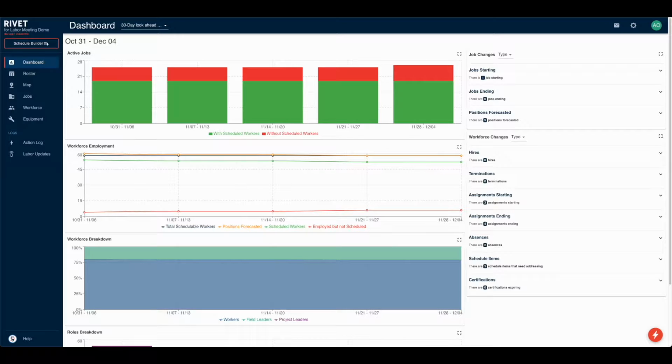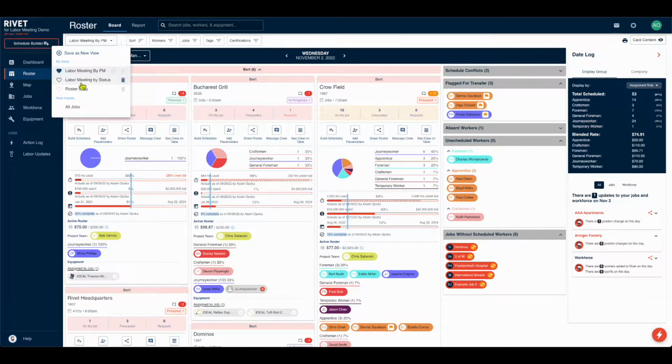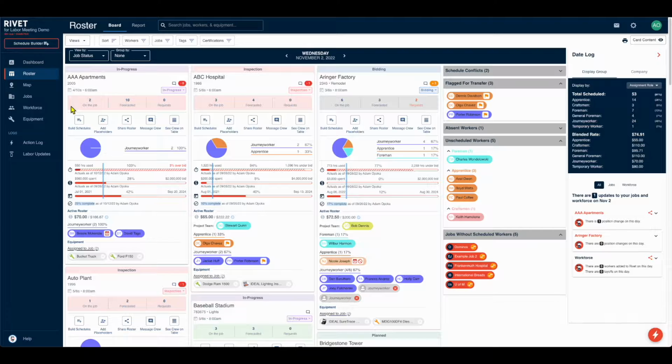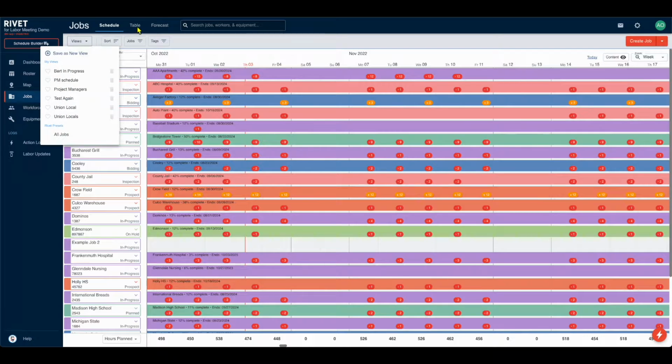This Rivet feature has been requested many times, and here we are with the ability to customize your default views in Rivet. You're welcome. Now this capability takes place in most views, many of them. Almost all of them. Too many to list. Okay, I'll list a few. Your roster board, your jobs schedule view, your jobs table view.